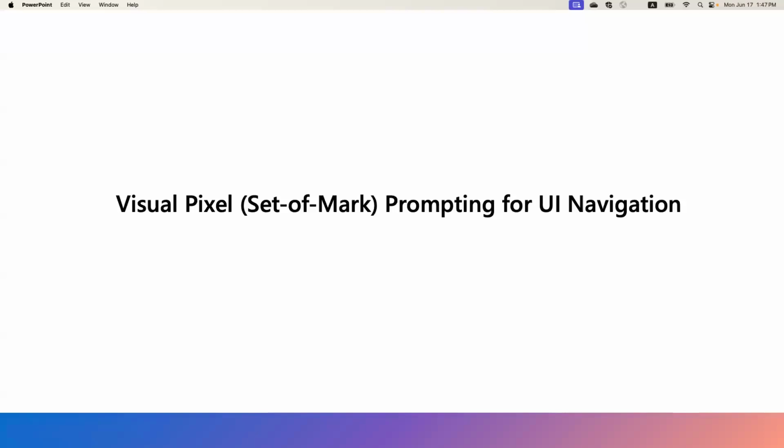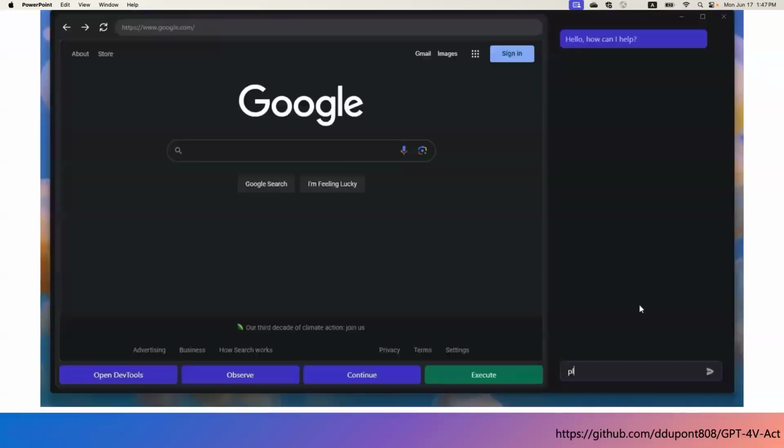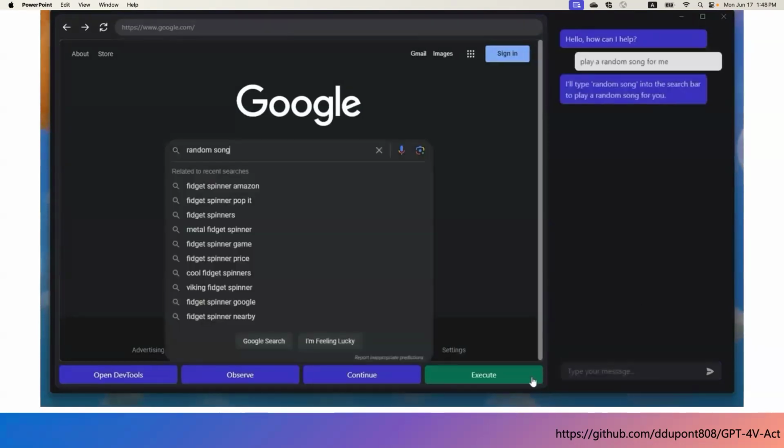There are some other works for UI navigation as well, using a similar strategy. I will quickly go through the applications of visual pixel prompting for different types of tasks, even for UI navigation. This is one of the demos which came out just a few days, maybe one week or so after set-of-mark prompting appeared to the public. They are building a UI agent to help navigate on websites.